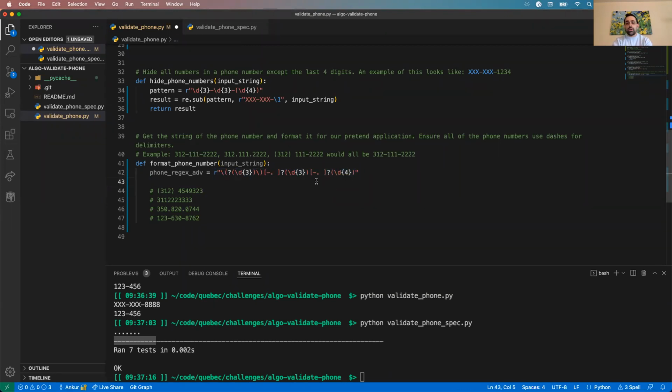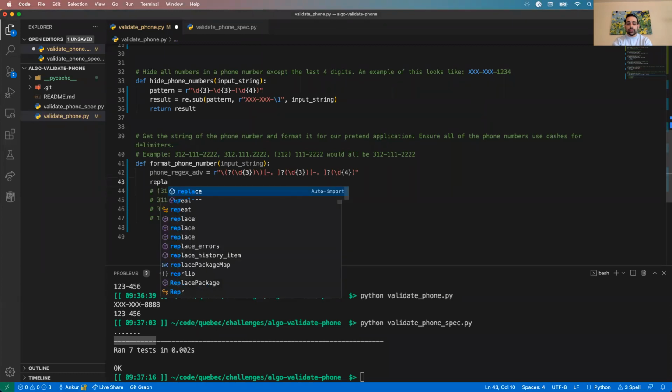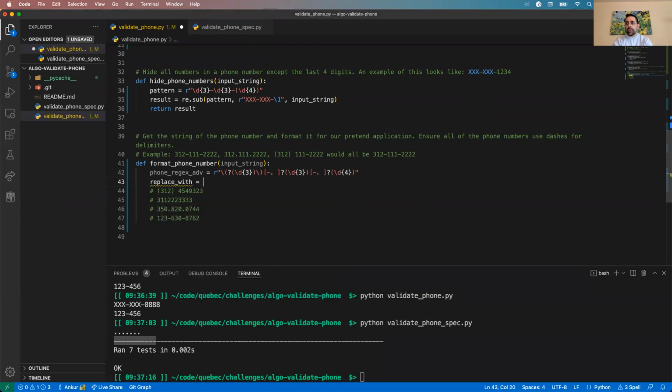We need to replace it with, and our format's going to be group 1 dash group 2 dash group 3. Since we incorporated groups in here, again, round parentheses means we're creating capture groups. So group 1 is going to be my first 3 digits, group 2 is going to be my second 3 digits, and then my last group 3 is going to be my last 4 digits. Again, as mentioned, we create as many groups as we want to, or as we need to.